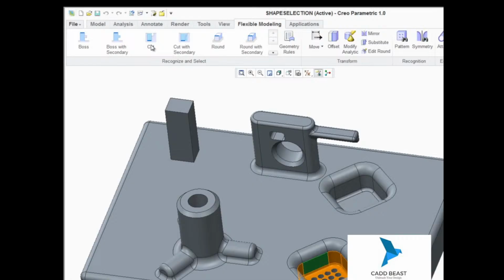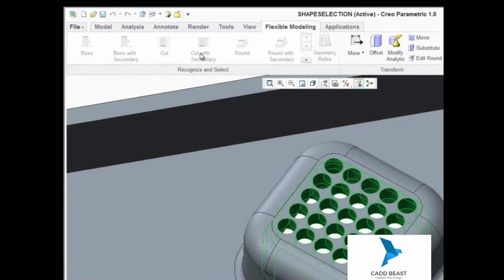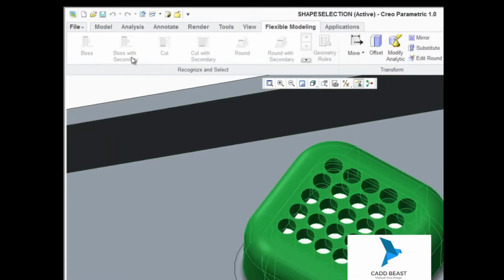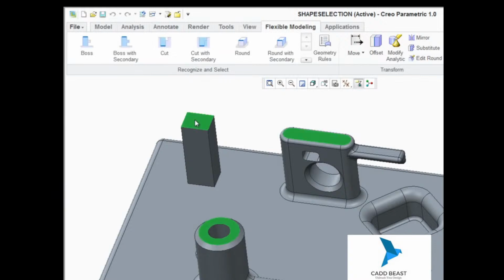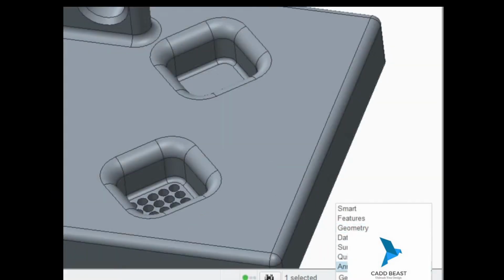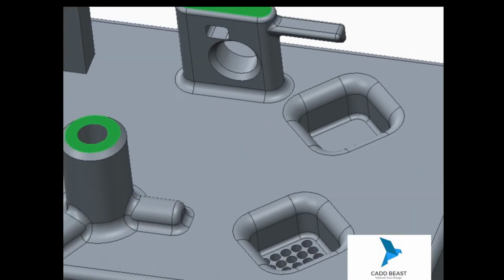The Cut and Cut with Secondary tool will select simple or more complex cut shapes as well, but as you can see, if we use the Cut with Secondary tool, Creo Parametric also includes the pattern of holes on the bottom of the pocket. If you need to select multiple shapes or a combination of Boss and Cut selections, simply hold down the Control key. When the seed surface of the selection has multiple regions, the Surface Region Selection filter in the lower right can be used to isolate the correct region.